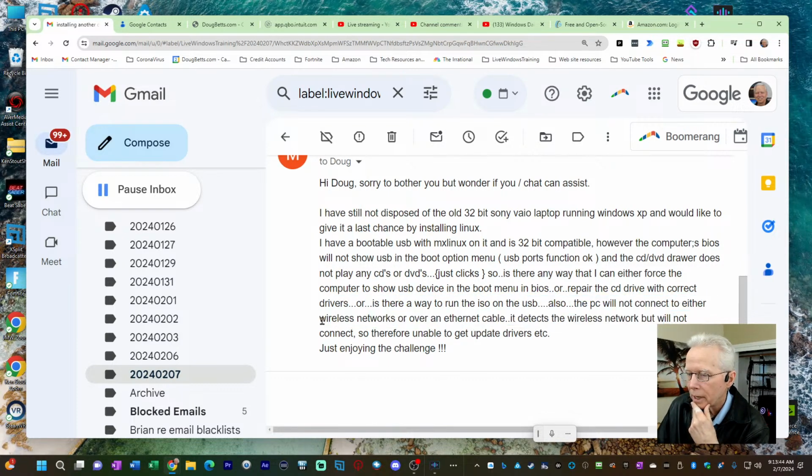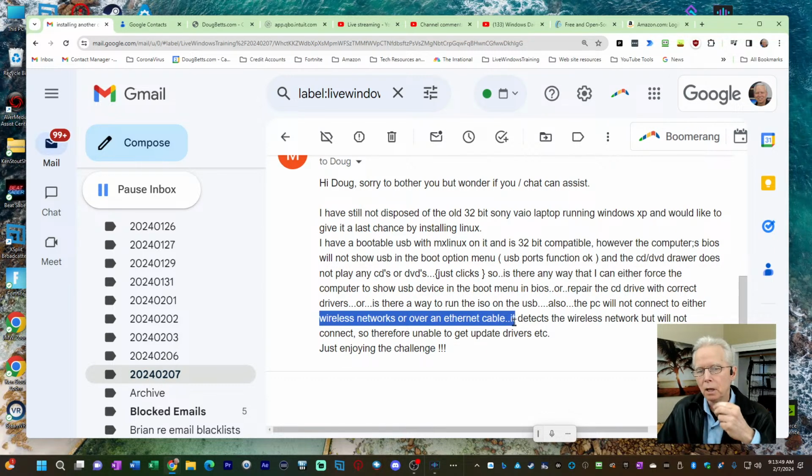The connecting to wireless networks, it could be that the network drivers that are currently present on the Windows XP are not capable of connecting to the protocol that your current modern day router uses. So perhaps there's a way to get an older access point that you could connect by Ethernet cable to your network that has older network versions or protocols. I'm not saying the right names there, but there's a possibility.